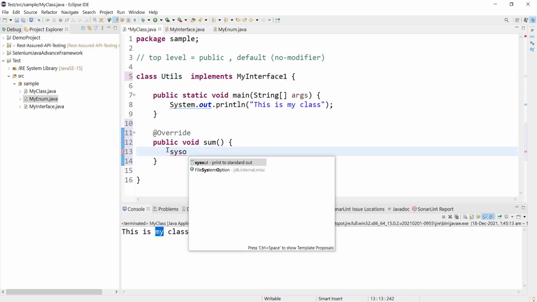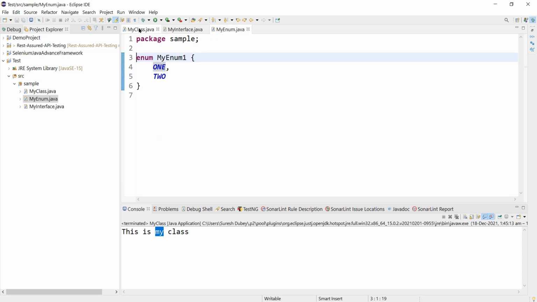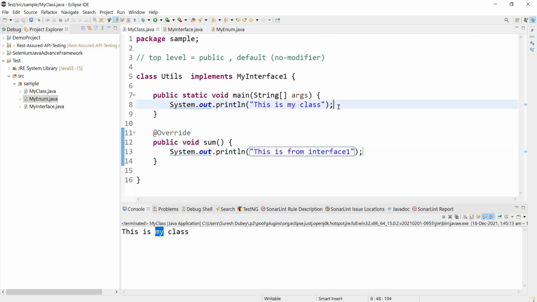Let's have some print statement. And we have an enum, so let's make use of that too.